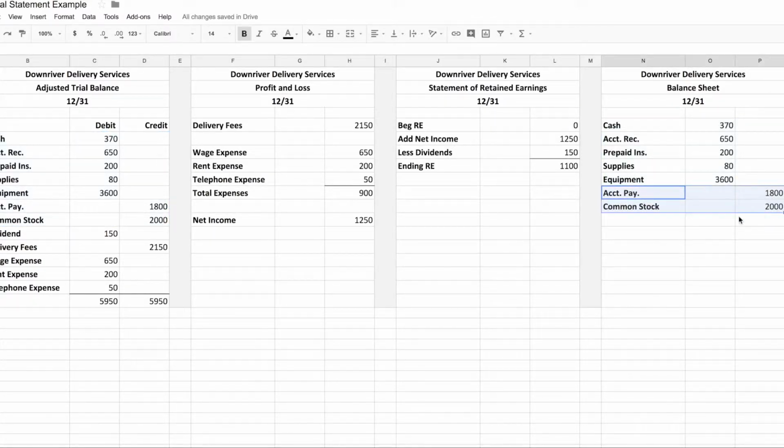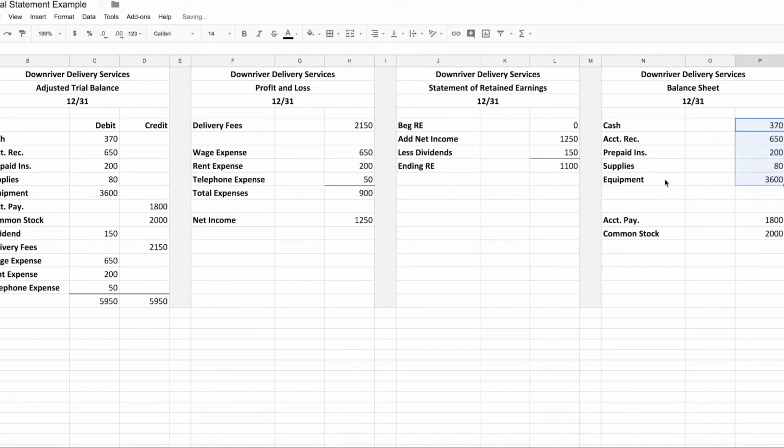Now I'm going to break things apart a little bit here. I'm going to do my statement in a single column. So there is all the assets. So I'm going to put in a total assets heading here. Sum all of the assets, basically just add them all up, and so there's what I get.